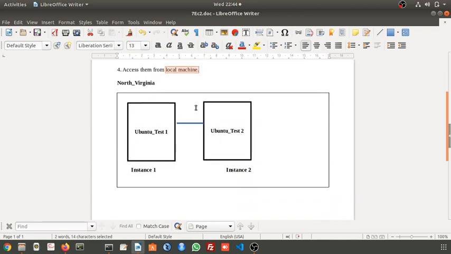So this is the pictorial representation. We will create our two virtual servers in the North Virginia region like this. This is instance 1 and instance 2. Now these are on the cloud.